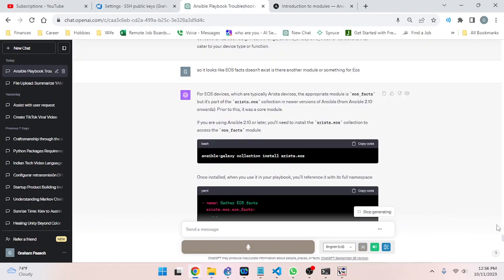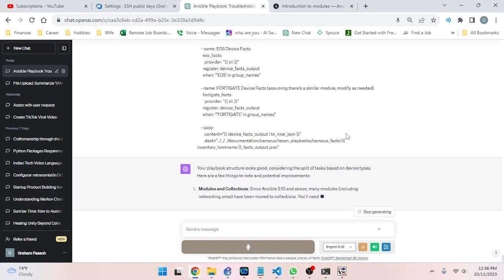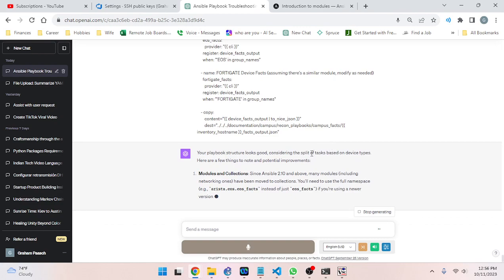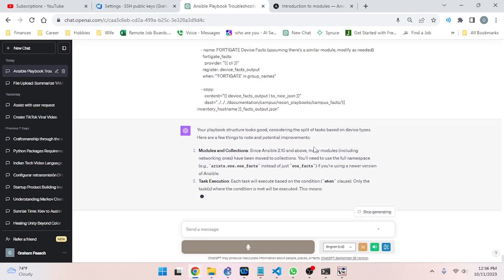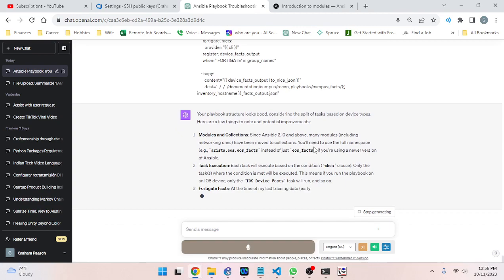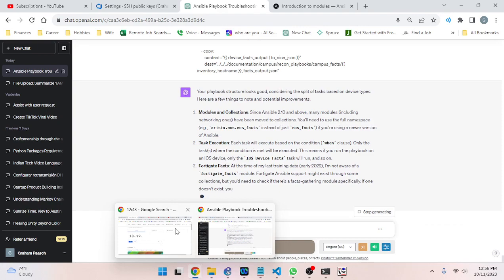Your playbook structure looks good, considering the split of tasks based on device types. Here are a few things to note and potential improvements. Modules and collections. Since Ansible 2.10 and above, many modules, including networking ones, have been moved to collections. You'll need to use the full namespace, e.g. arista.eos.eos_facts instead of just eos_facts if you're using a newer version of Ansible.